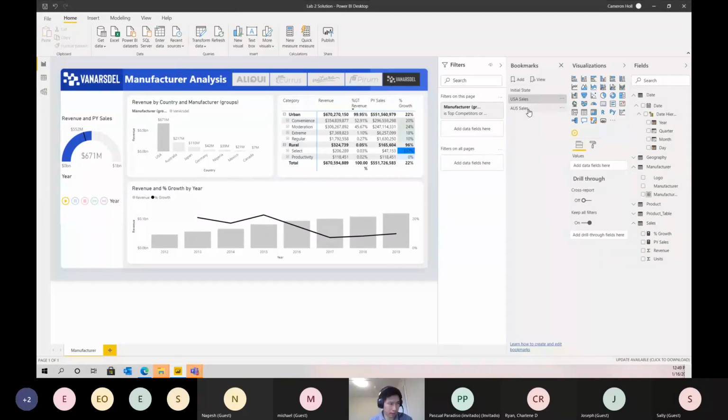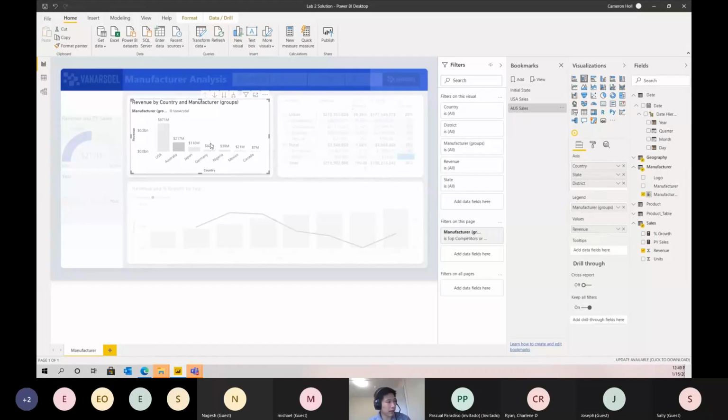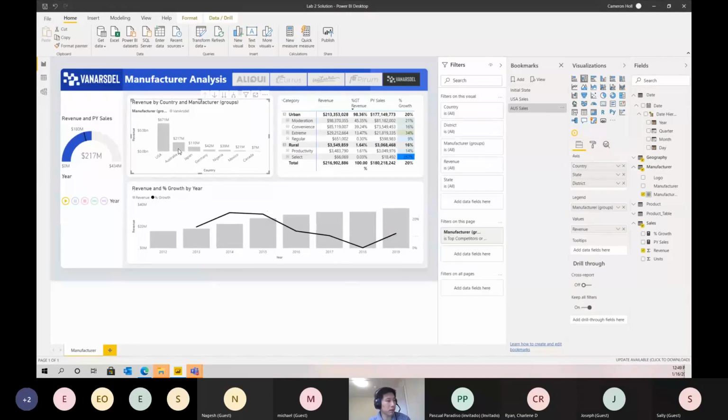And I can do the same thing for Australia sales. So again, before, if I do it, I'm going to get that spotlight view, but maybe I don't want that. Maybe I just want it to be filtered by Australia. So I'm going to click on the 3 dots and I'll click Update.